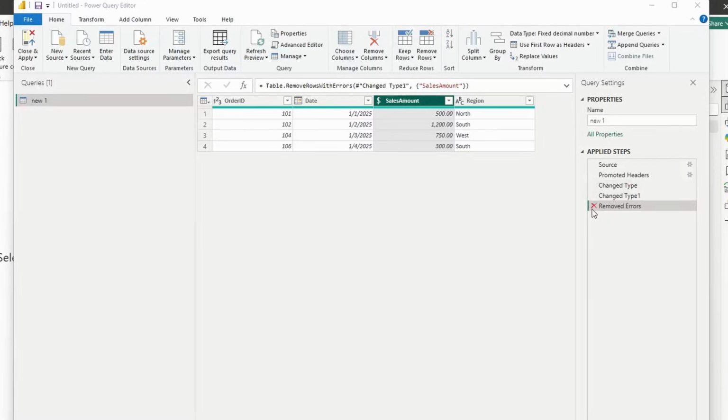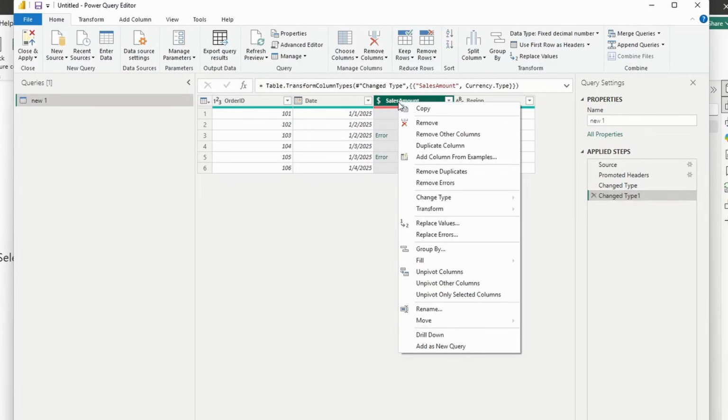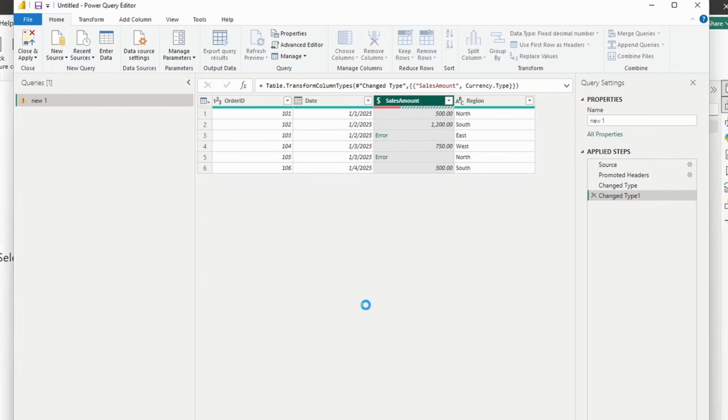I'm going to undo that error handling that previously just removed all the errors by clicking the little X here to remove that Power Query step. Then I'm going to go ahead and I'm going to right click on the sales amount column. This time, I'm going to go down and I'm going to click Replace Errors. In the pop-up, I'm going to enter 0. And I'm going to go ahead and click OK. There we go. Now all of our errors have been replaced with a 0.